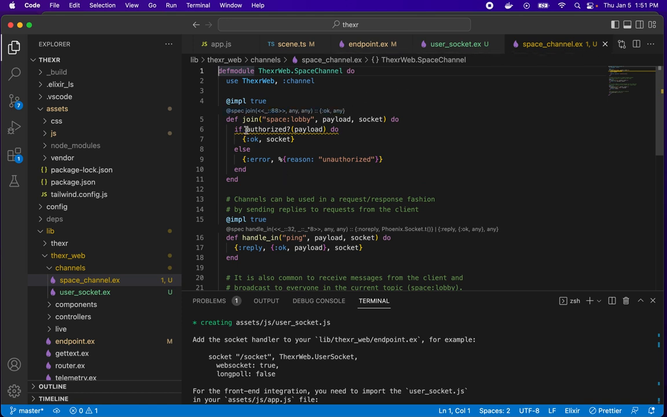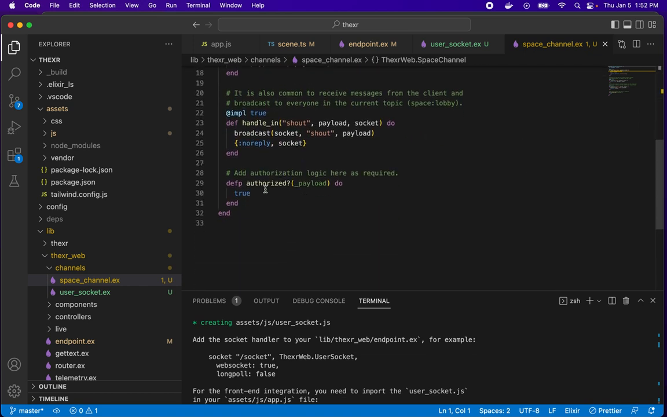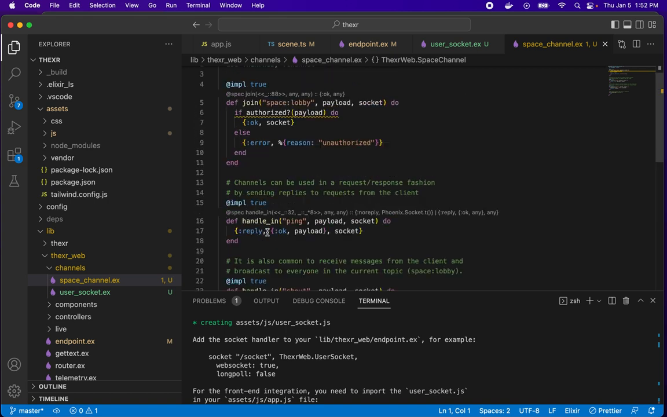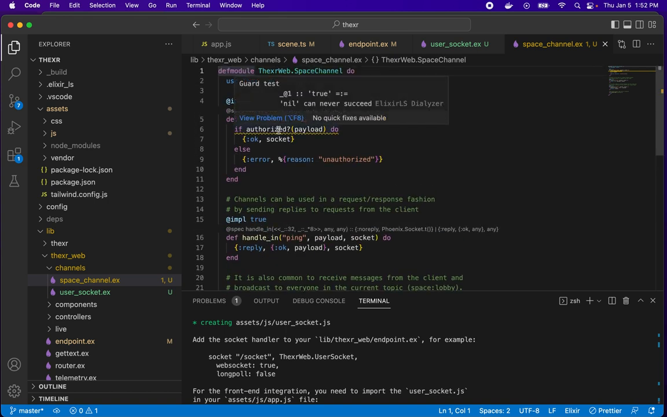So we can change this. And then it says it's doing some fake authorization. So it's saying if authorized, given the payload that comes in through here, then we'll say okay in a socket, otherwise we'll kick them out. And this authorized is implemented here. What is this error here? Nil can never succeed.